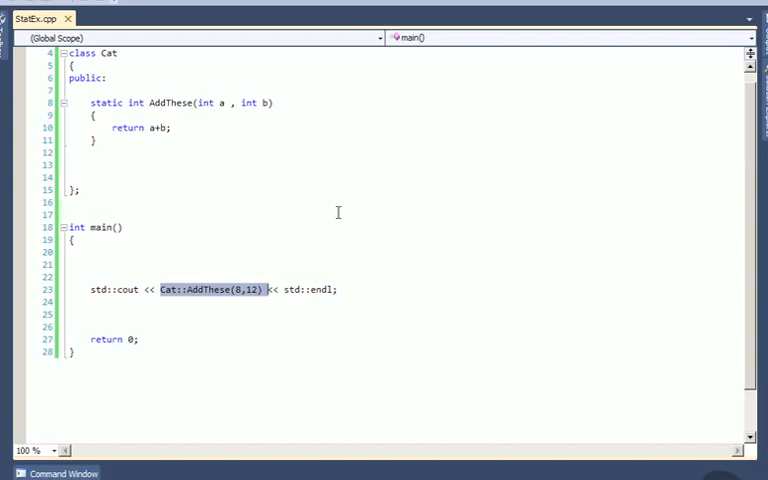Okay, now in part 2 of this, I want to show you a static data member, and it does something kind of unique. So join me in part 2 and we'll go a little deeper with static members.